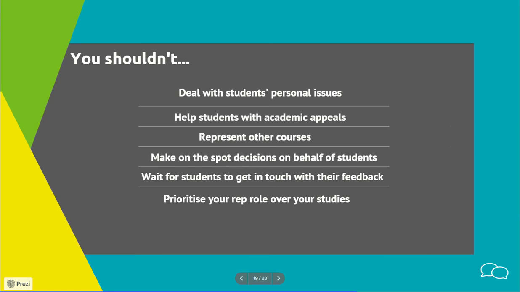As a course rep, you are a leader within your community, and while you do have some additional responsibilities, there are some things that you are not expected to or shouldn't have to do. You shouldn't deal with students' personal issues. You are there as a voice for your course, not as a sounding board for people to complain to. If students are struggling, send them to the appropriate support services, which we'll go over on the next slide. You shouldn't help students with academic appeals. Again, you should be sending them along to the appropriate support service for their situation.